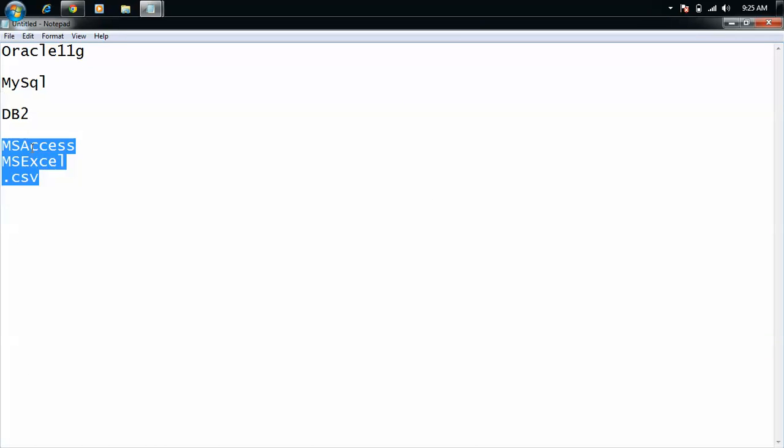So to work with Type 1 driver, to communicate with MS Access or MS Excel or CSV files, we must install the proper MS Office. If your Windows is 32-bit Windows, then install MS Office 32-bit. If your operating system is 64-bit Windows, then 64-bit MS Office. That's it.